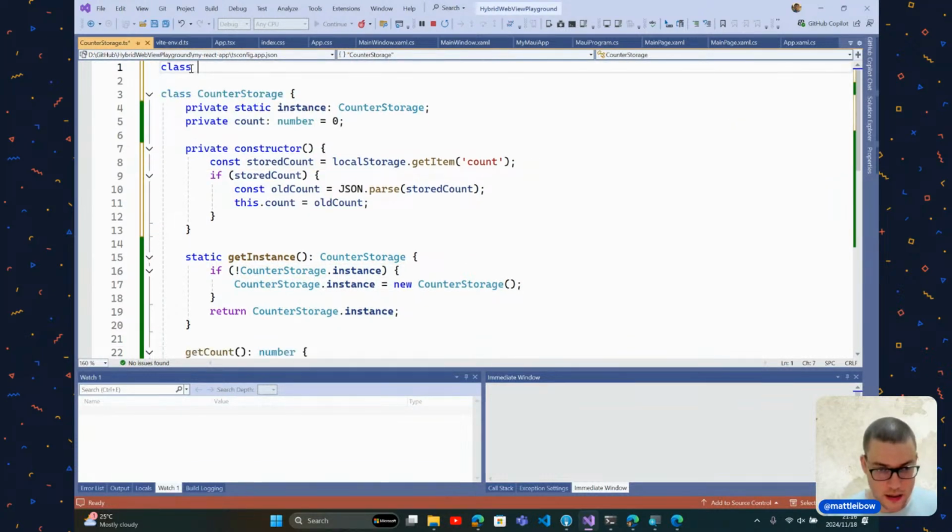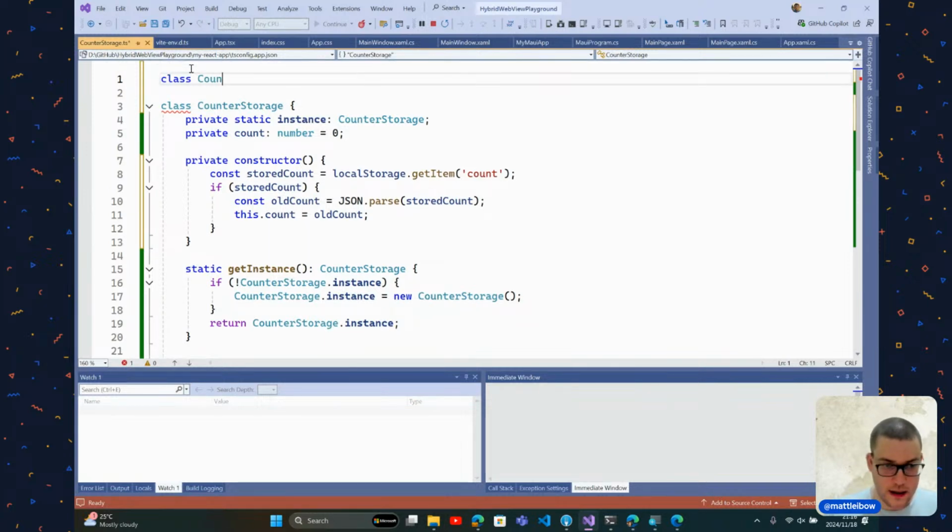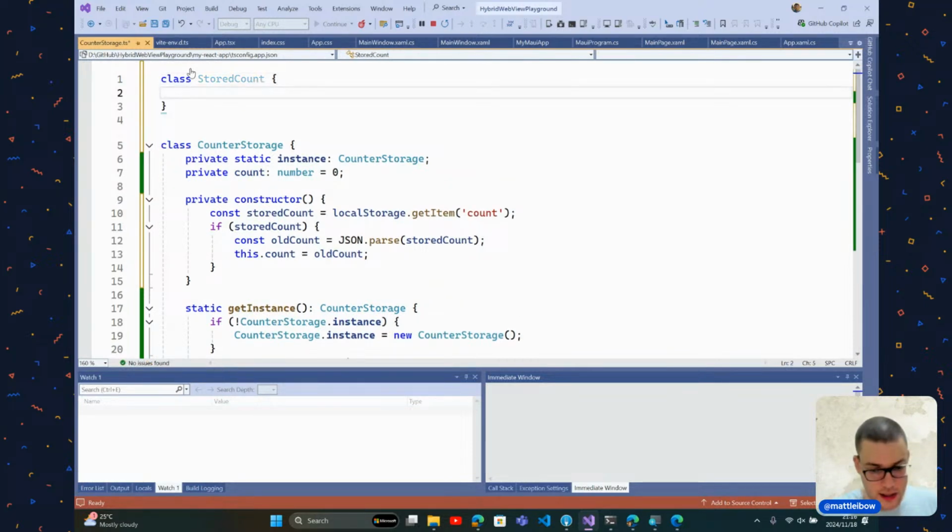We're going to do a class and then do count, stored count. There we go. And this one's going to have int count. No, look at that, C sharp here. Number.